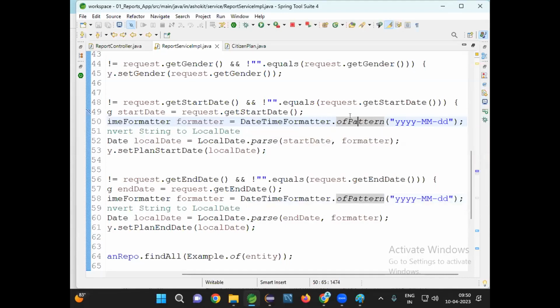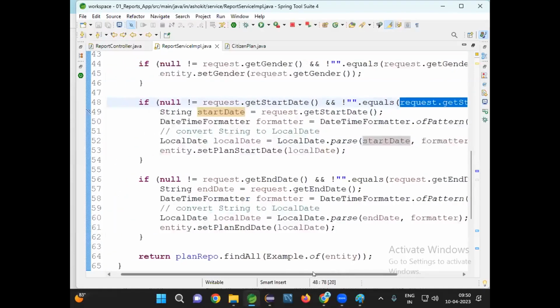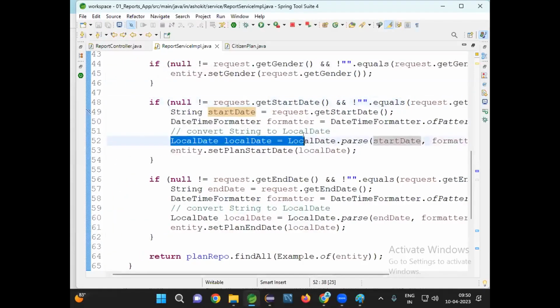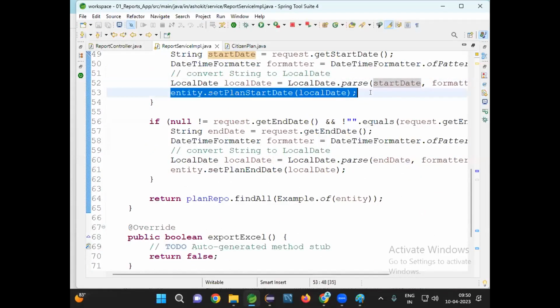So DateTimeFormatter.ofPattern, the date I got, I have converted using that formatter with LocalDate.parse. This string value I am giving, and this is the format I am giving. Whatever string date I am getting from the form will be converted to a date object. That date object value I am setting to the entity object.